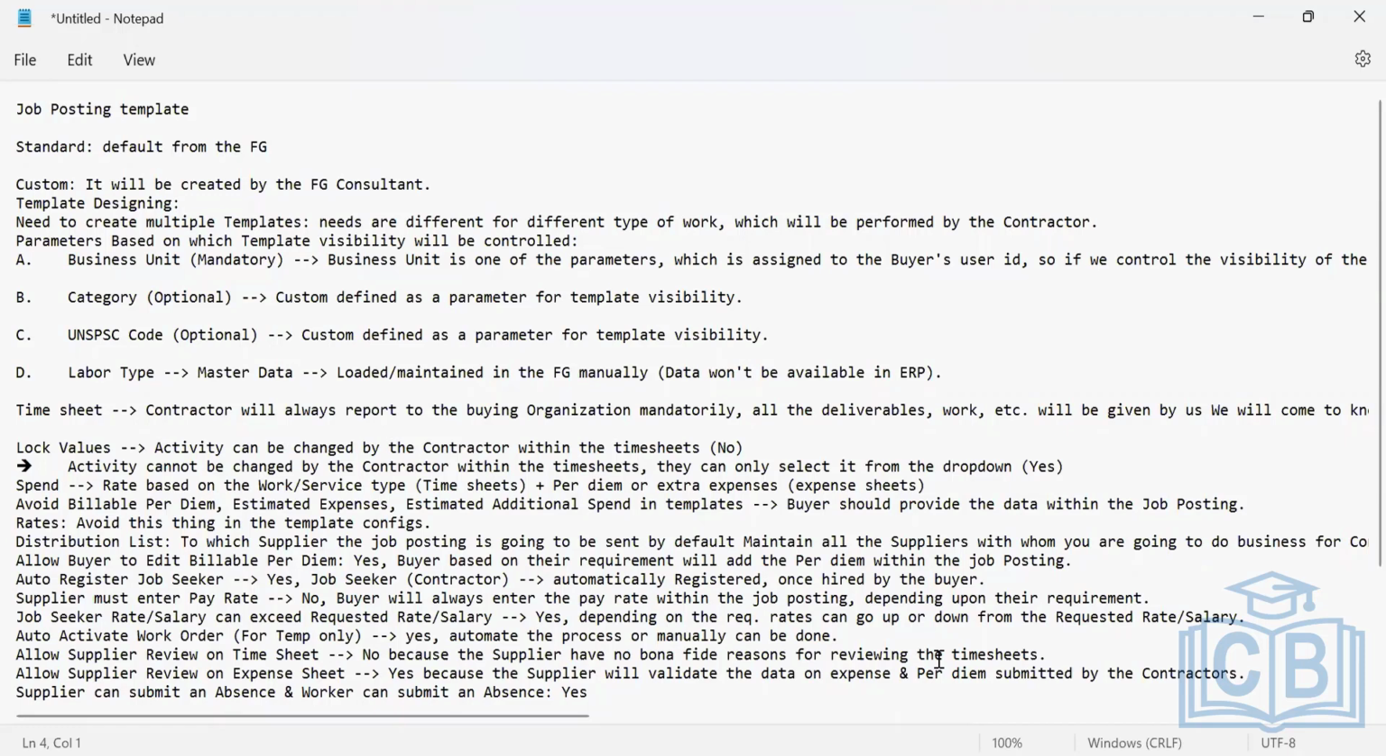So by default, it is coming from Fieldglass. The other things we can create, we can customize as per the requirements of the buyer. Okay. So it will be created by the consultant or the administrator or the configuration manager himself.